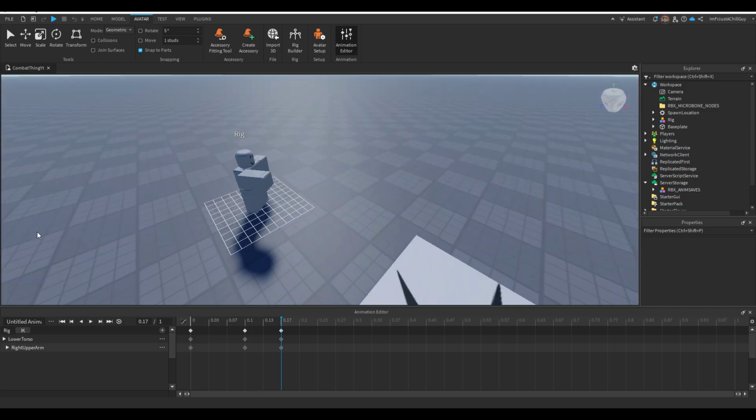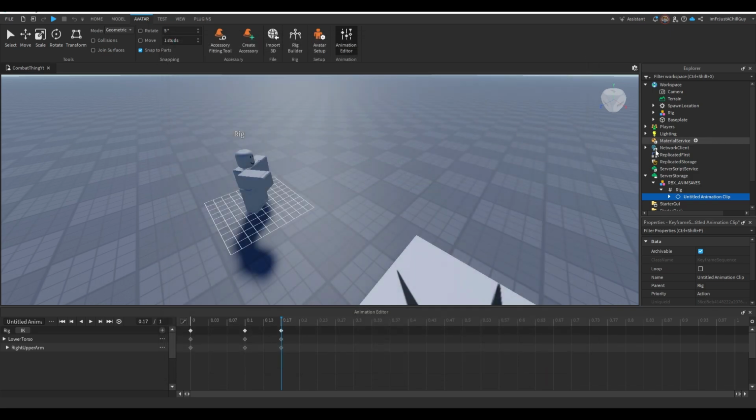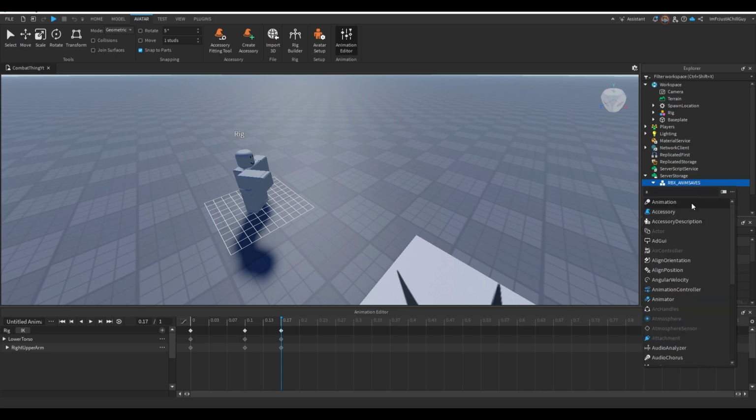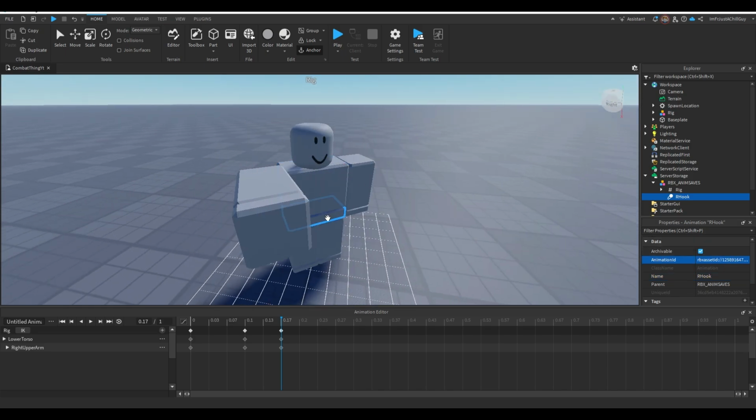As you can see, I'm going to set the animation priority to action, publish to Roblox, and copy the ID. Just like last video, I go in here, RBX anim saves, put an animation, and I'm going to rename this to R hook and paste the animation ID. Okay, that's the right hook.